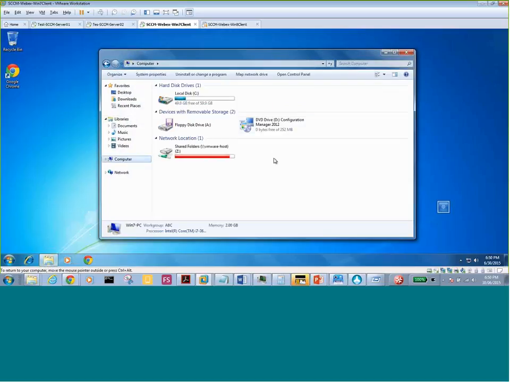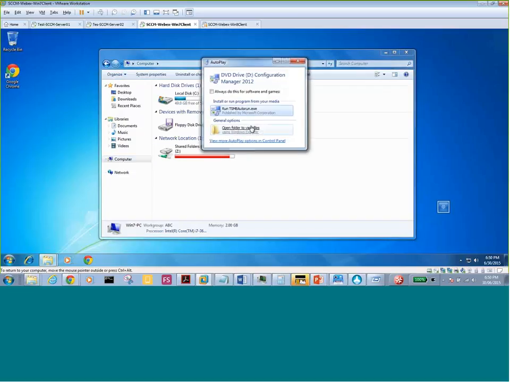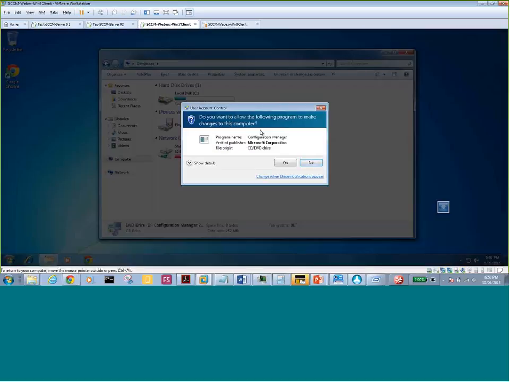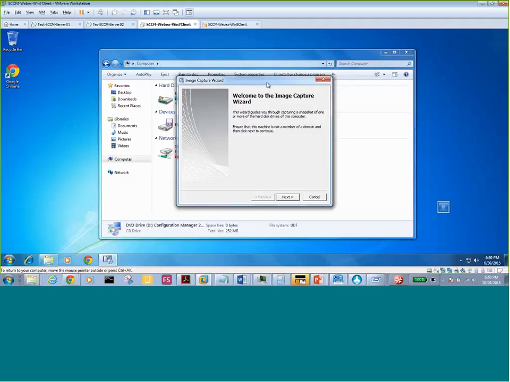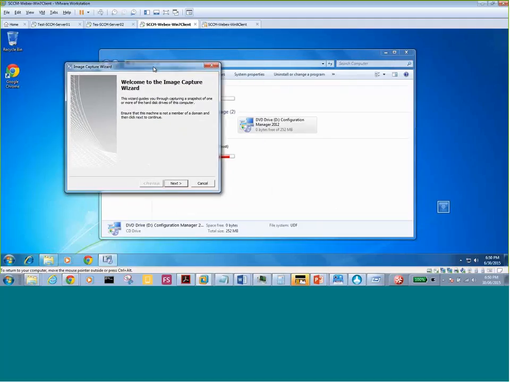What we need to do? So its DVD looks like this, and there it is, the autoplay, that run tsmb autorun. That's what we need to run. If I click close and go inside, it just starts this image.